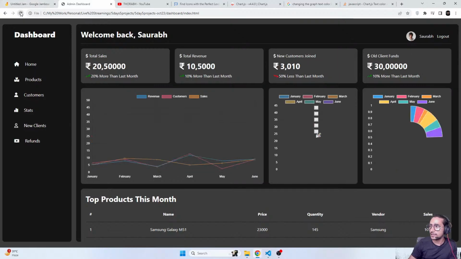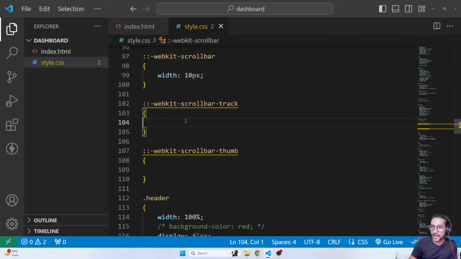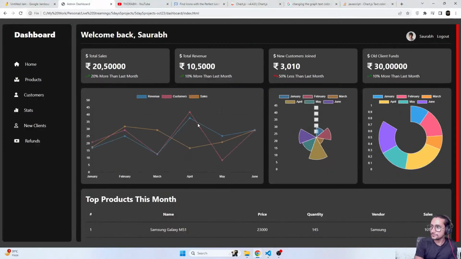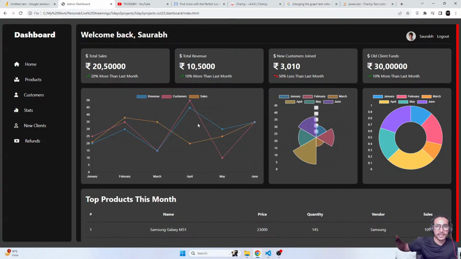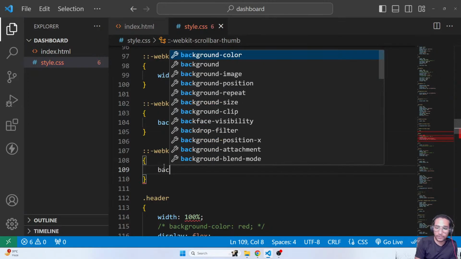I think it is working. It's going away because I'm not giving any color. So let's give the track a background color of red. Let's see. See that, guys? Can you guys see that, everyone? The track is now red, the whole track. And to the thumb, let's give a background color of green.